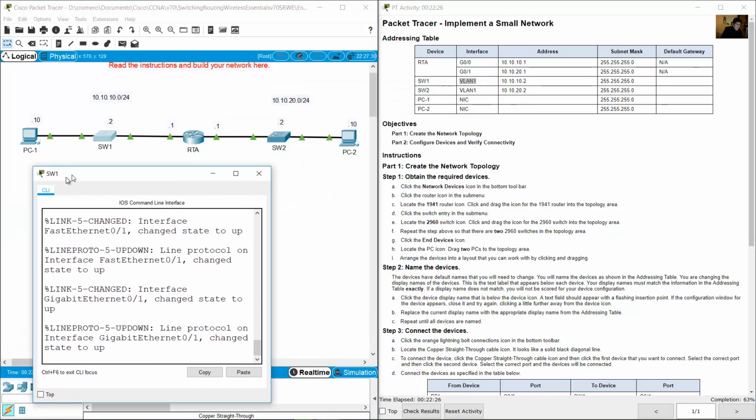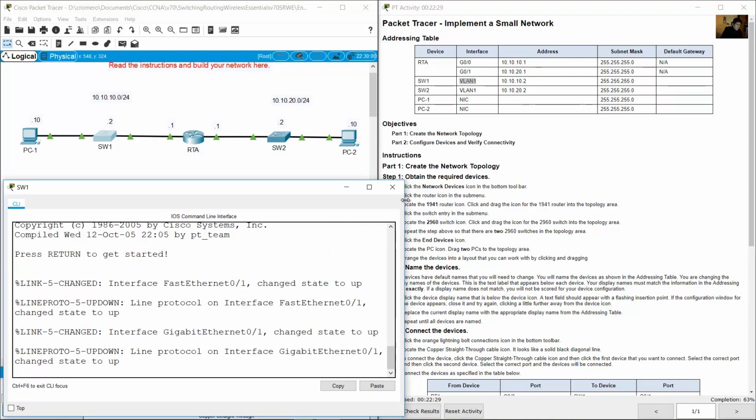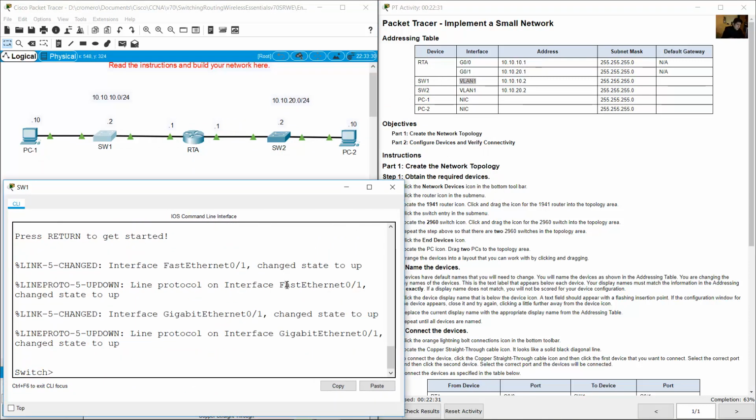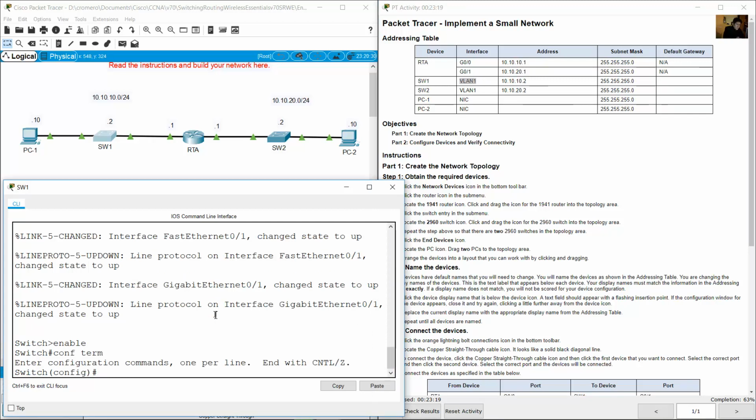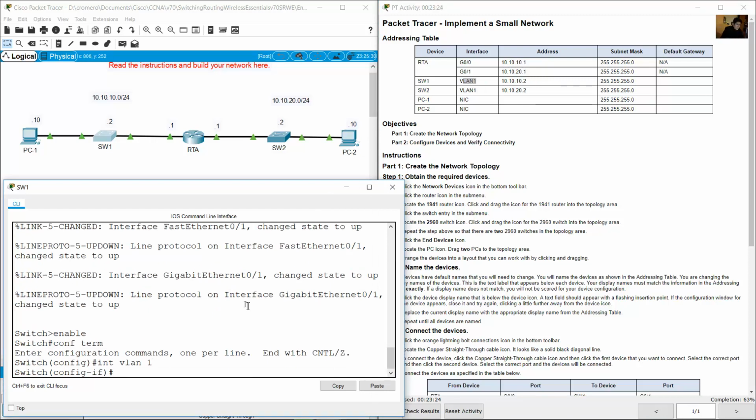Go to SW1. Enter user exec mode, use the enable command to go to privilege exec mode. Okay, and configure interface VLAN 1, but you need to go to global configuration mode: configure terminal, access interface VLAN 1. Set the IP address and subnet mask, IP address 10.10.10.2 and subnet mask. Enter.